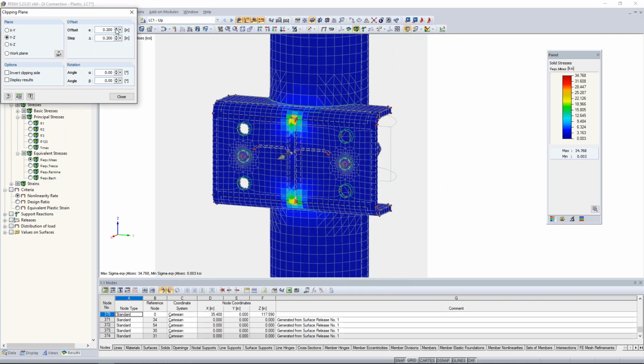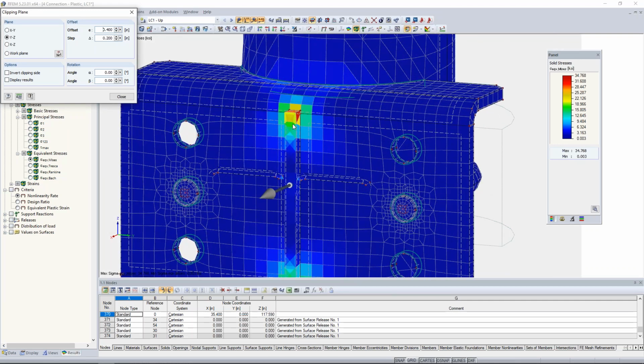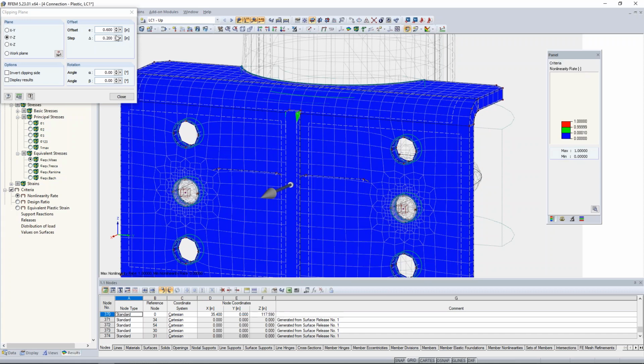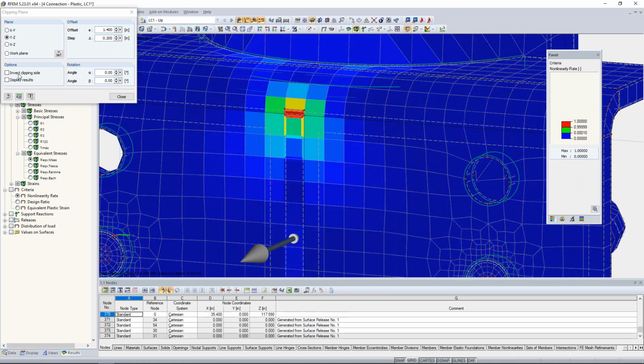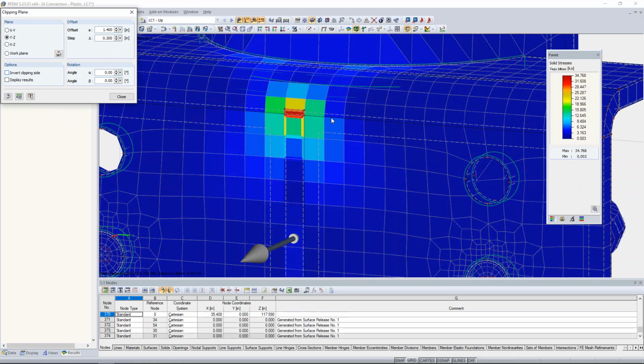I can utilize this scroll wheel here to travel into the depth of where these two solids are connecting essentially. So this will give us a better idea here, using this criteria, the nonlinearity option, of which elements have fully yielded. As we get closer to our initial plate that we defined, we'll see some of those yielded elements. Now we also have the ability to quickly invert the clipping plane as well.